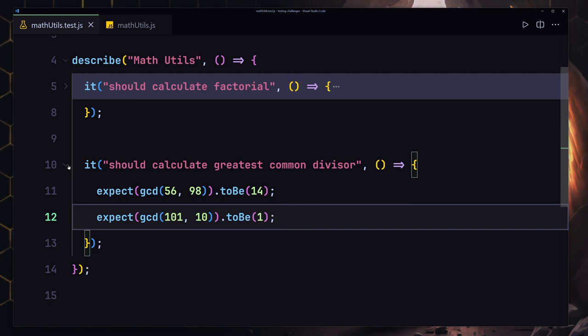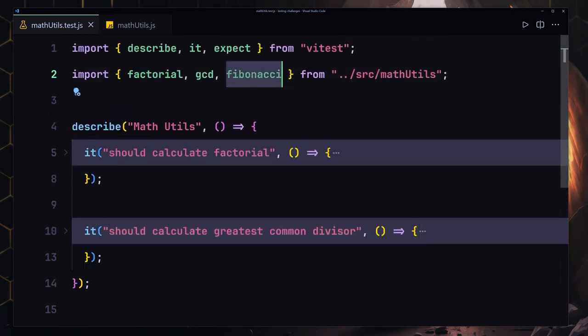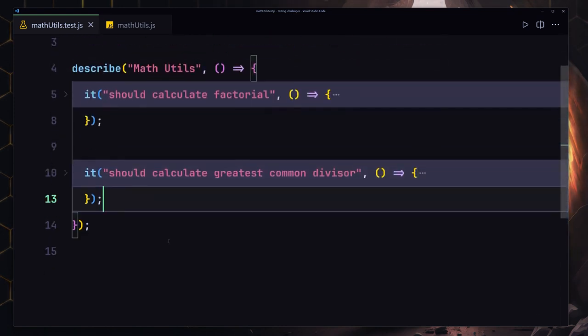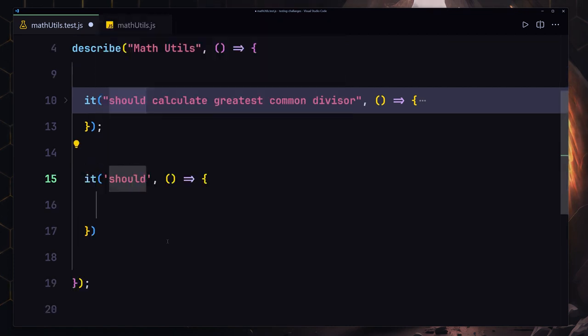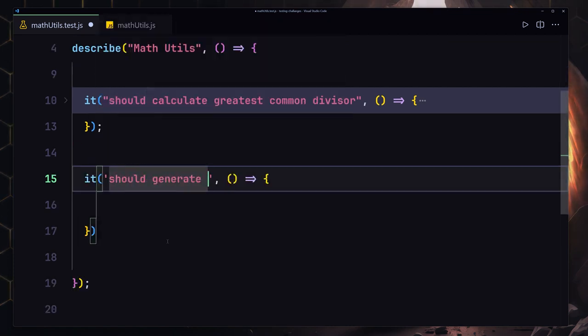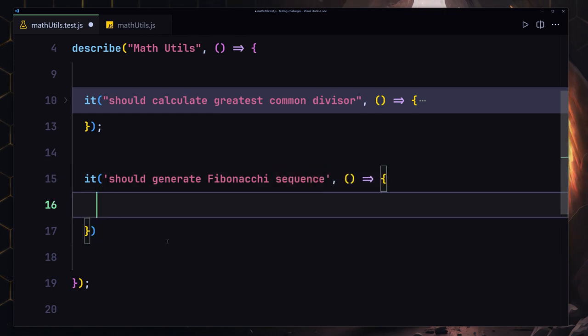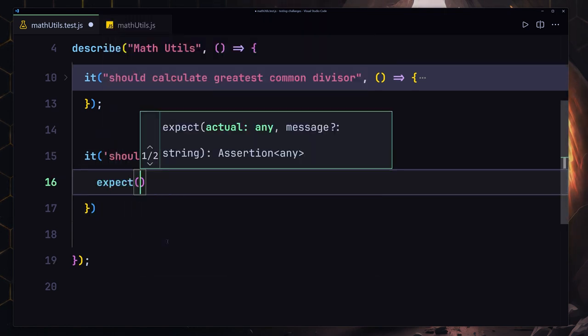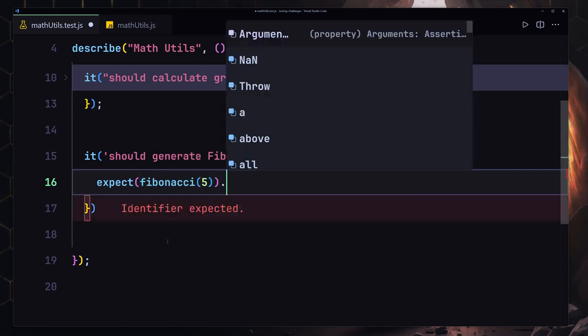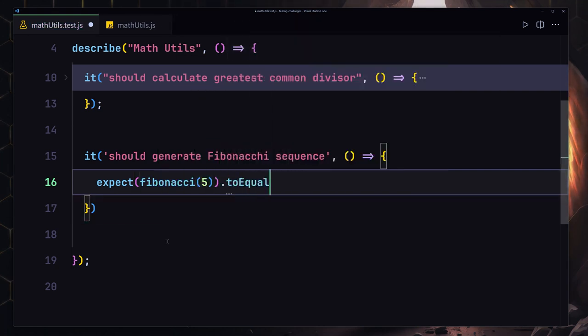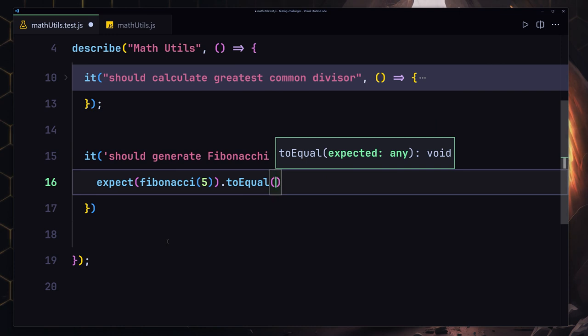So now let me just hide that, and the final thing that we have to do is to test this Fibonacci series. Okay, so let's just create another test suite, and it should Fibonacci sequence, and inside there provide our expectation, and then call our Fibonacci function and pass 5 to there, and we want it to be equal. And if you guys don't know what toEqual and toThrow mean, we're going to be learning all of that in a lot of great detail.